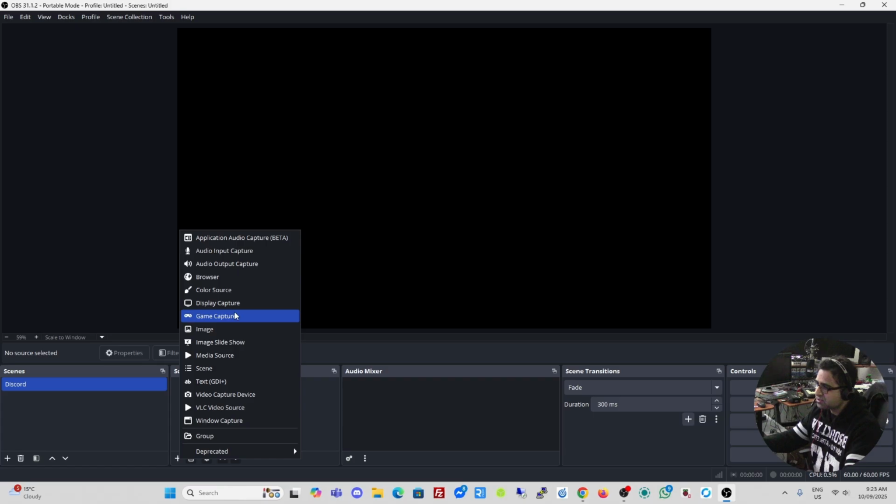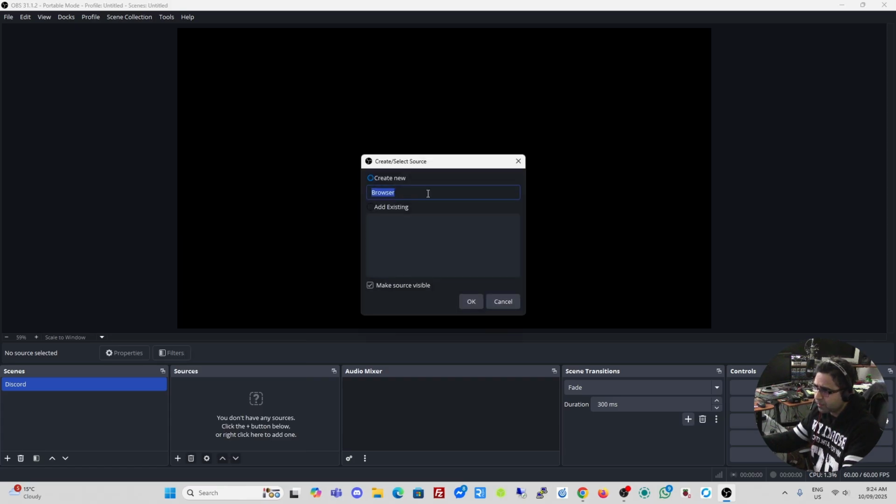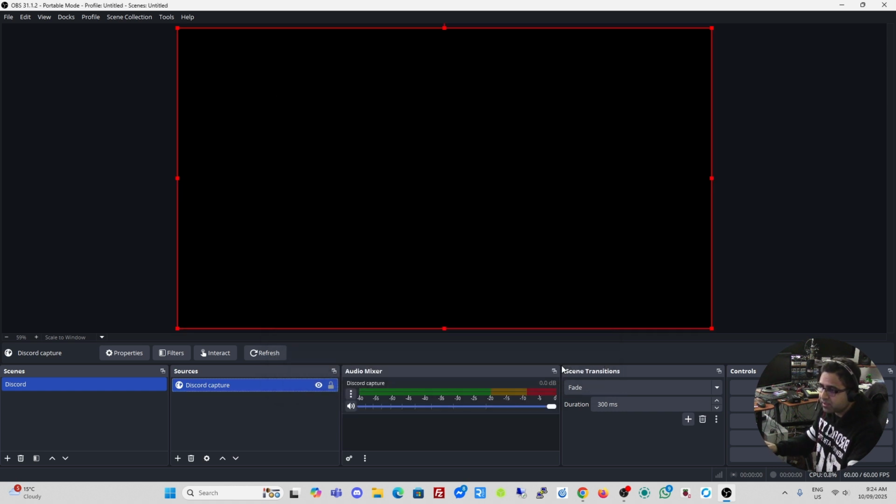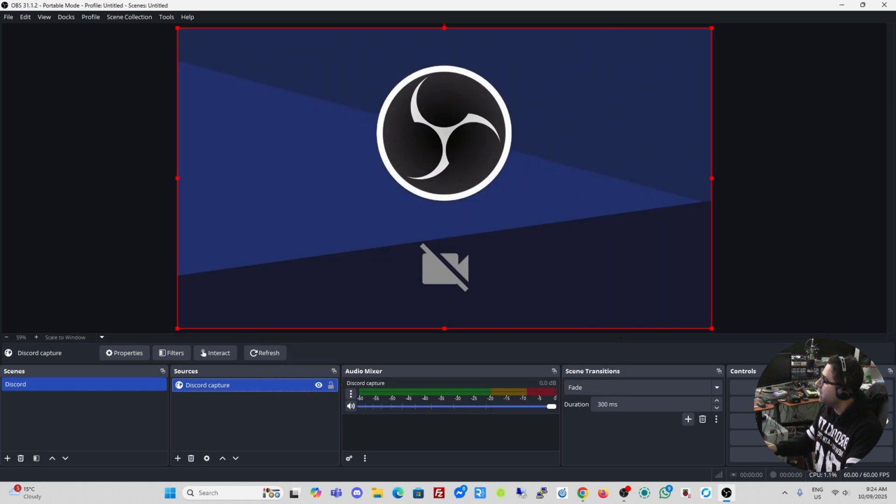And in OBS, rather than doing a display capture that I did before, I'm going to go ahead and select a browser. And I'm going to call it Discord Capture. Beautiful. I'm going to paste the link right here. Give it 1920 by 1080. Control audio by OBS. And OK. And there we go. We have our video that we've got right over here.